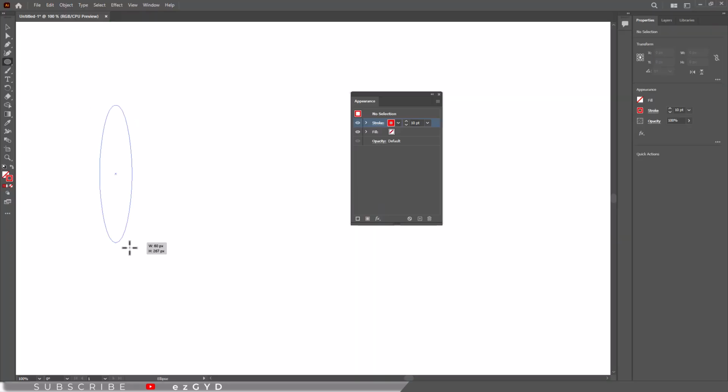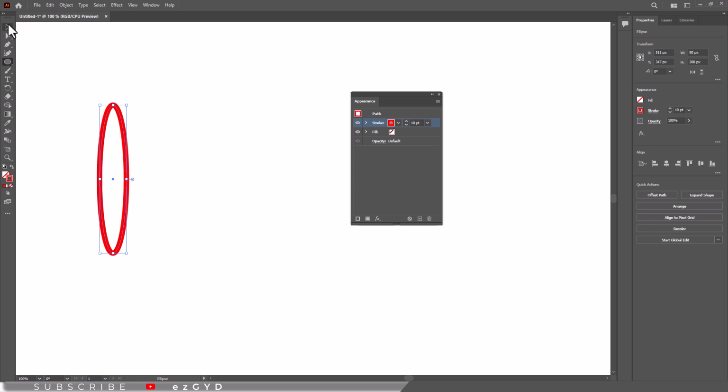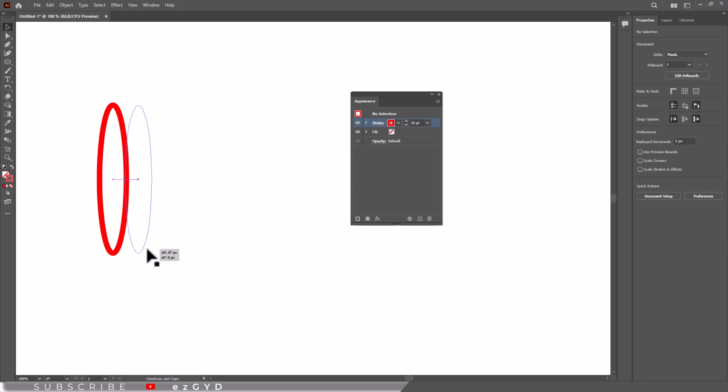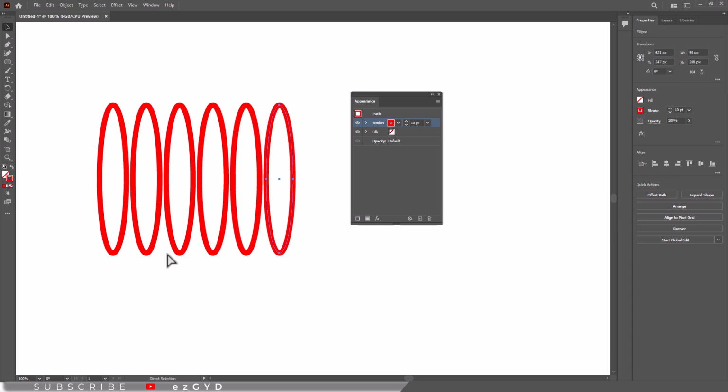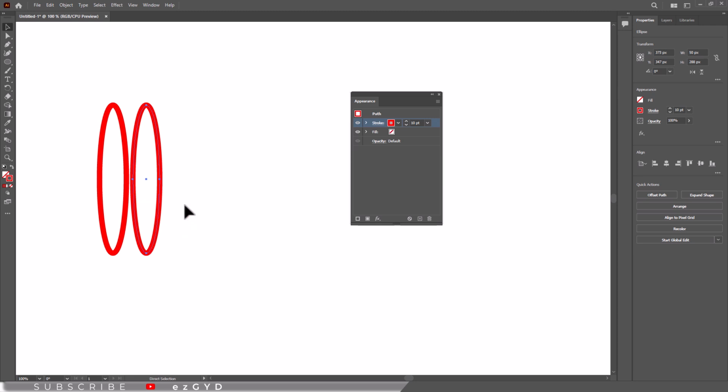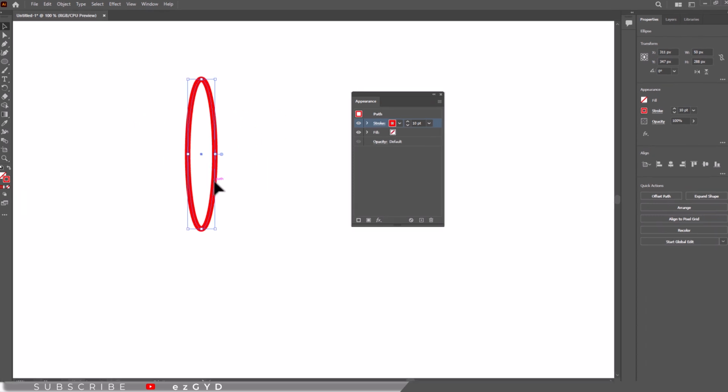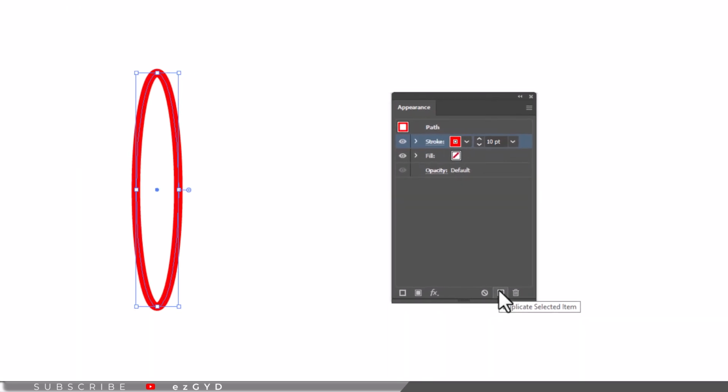Let's take another example. Take an oval shape with some heavy stroke. Now I want to make a copy of it. We generally press Alt plus drag and then hit Ctrl D for duplicating the shape. But now every oval shape has its own different properties, and we don't need that. We need only one shape with many properties without copying it. And here comes the magic. There is an option known as Duplicate Selected Item in the Appearance panel. I am going to click this 2 times. You can repeat this several times as per your requirements. Now we have 3 different strokes.